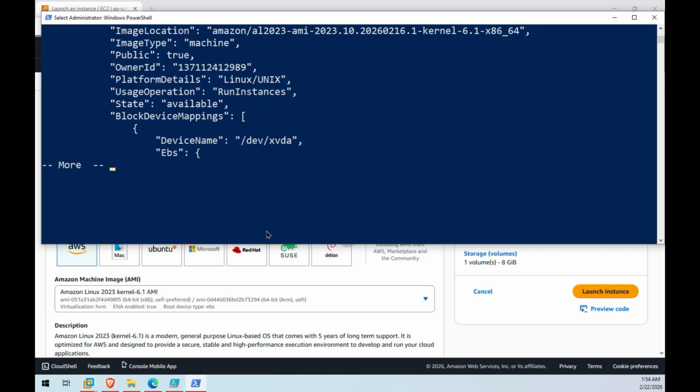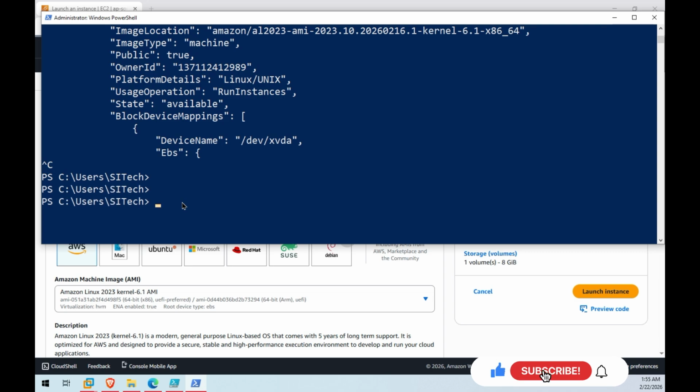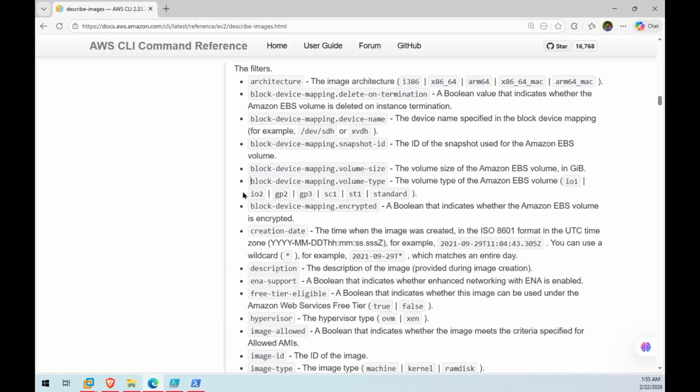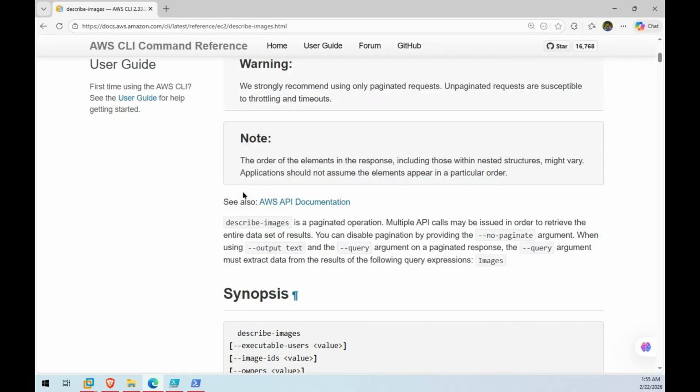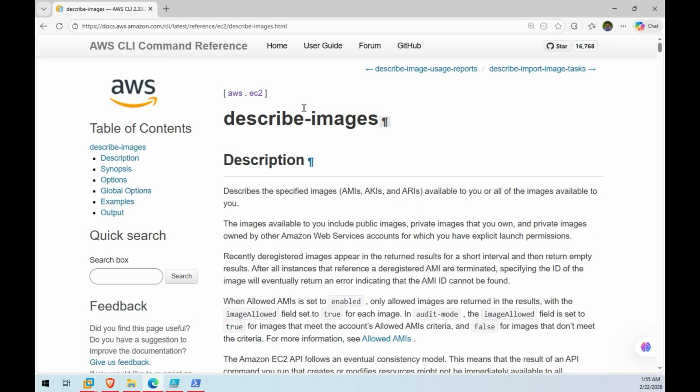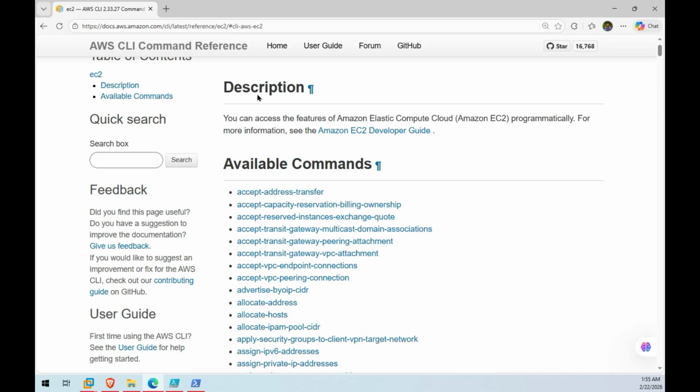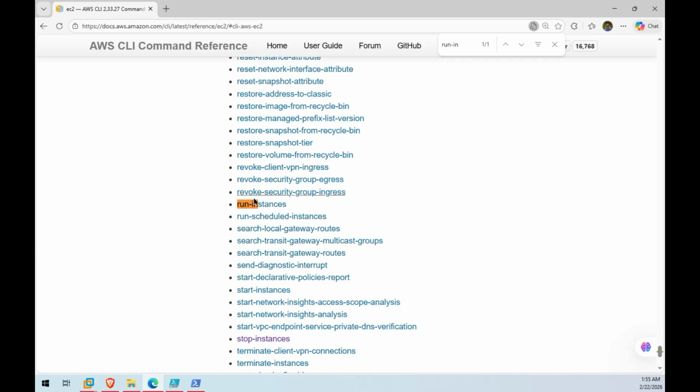Okay, so let me cancel this one. To create an EC2 instance, there is a command, run instances. Currently we are in describe images, and we are done with this. Now let me go back to EC2 and find run-instances. This is the command which is used to create an instance.